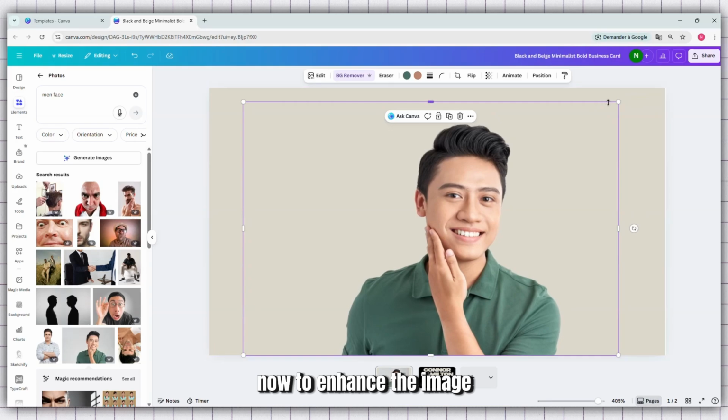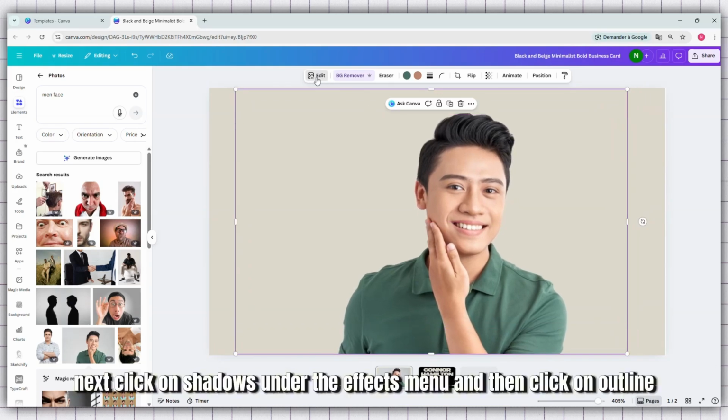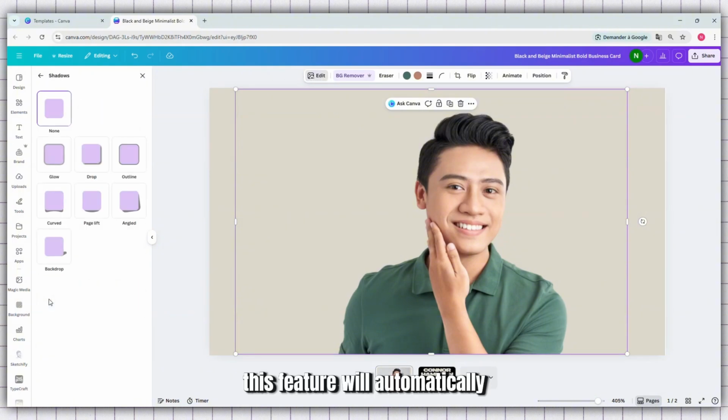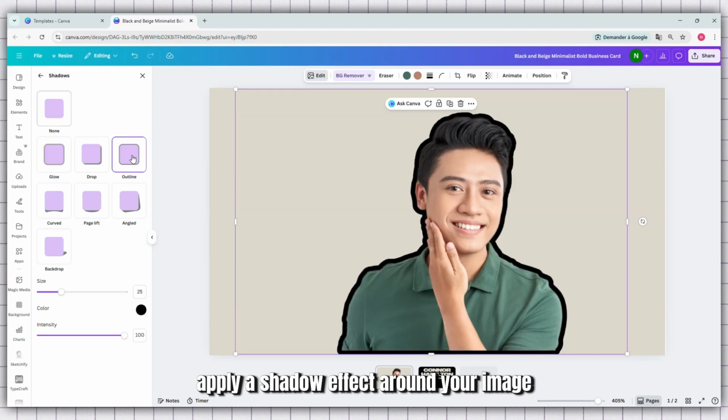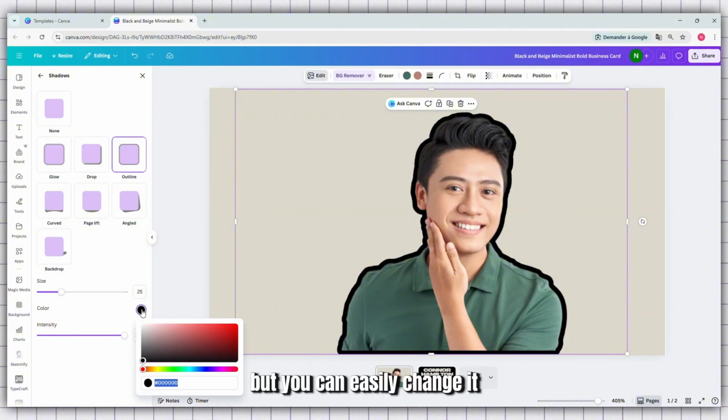Now, to enhance the image, click on it and then go to Edit. Next, click on Shadows under the Effects menu, and then click on Outline. This feature will automatically apply a shadow effect around your image, but we'll adjust it to give you a crisp outline. Initially, the image will have a black outline, which is great for contrast, but you can easily change it.